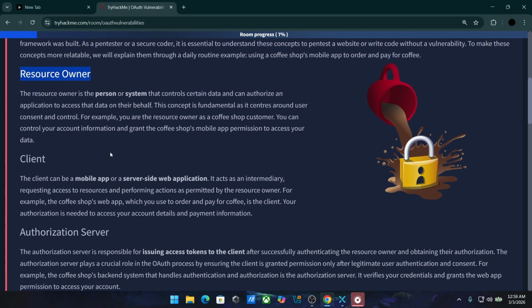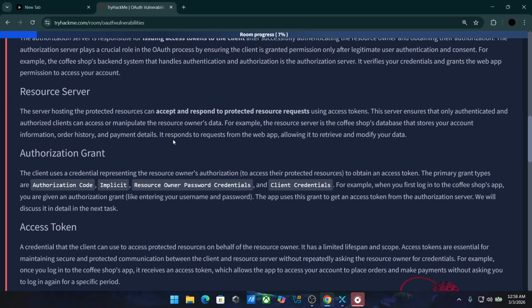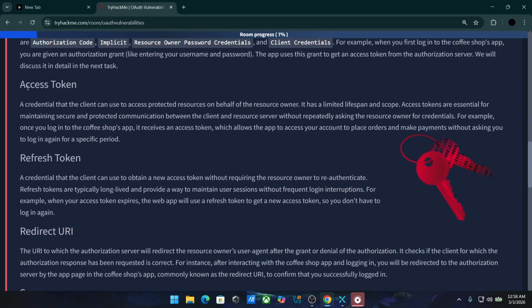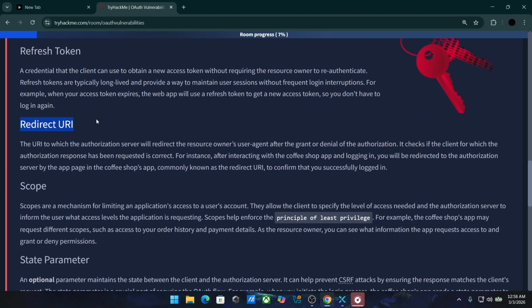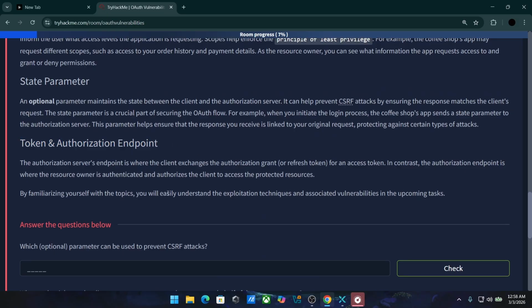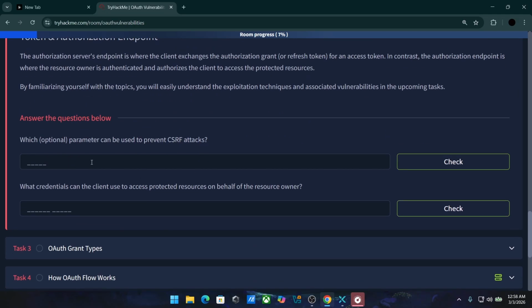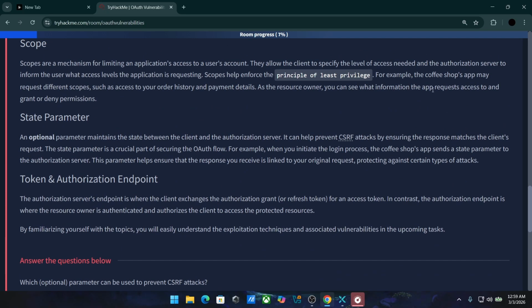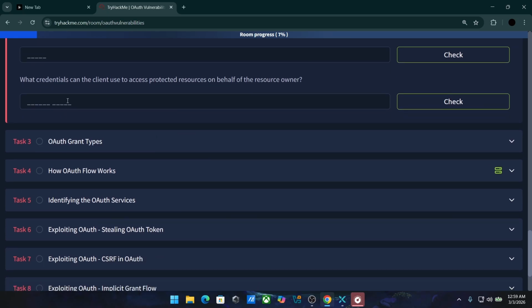Let's see what we learned. It was resource owner, client, authorization server, resource server, authorization grant, access token, refresh token, redirect URL, scope, state parameter, token and authorization endpoint. Which optional parameter can be used to prevent CSRF attack? That is scope, right? No, it is state parameter. STATE.